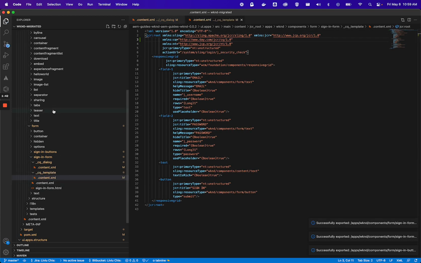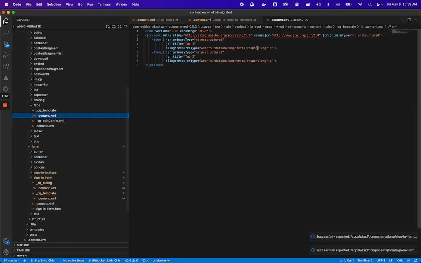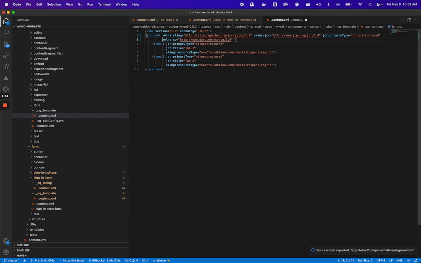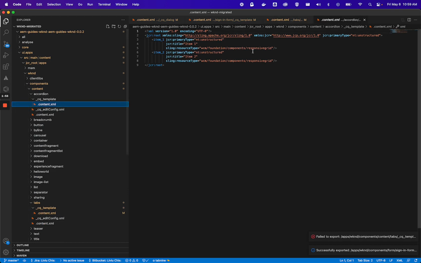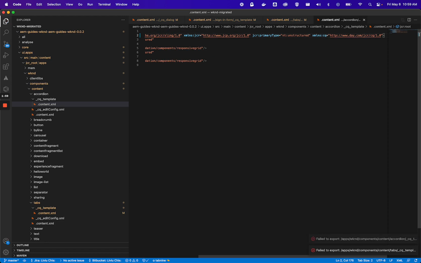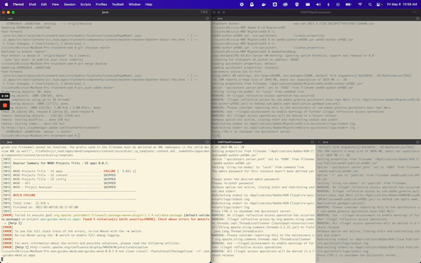And then it was the tabs component, and the accordion. Okay, hopefully that's all of them, and we can run this one more time.